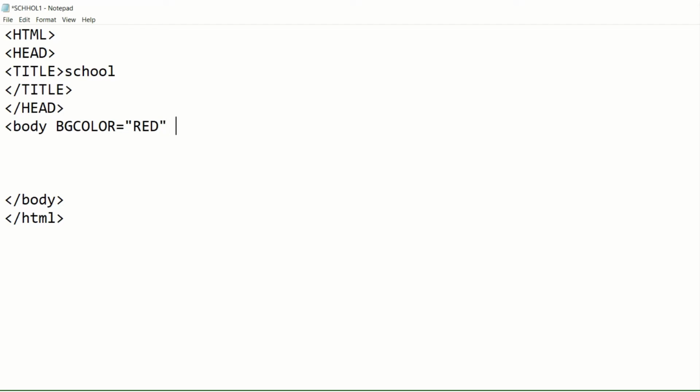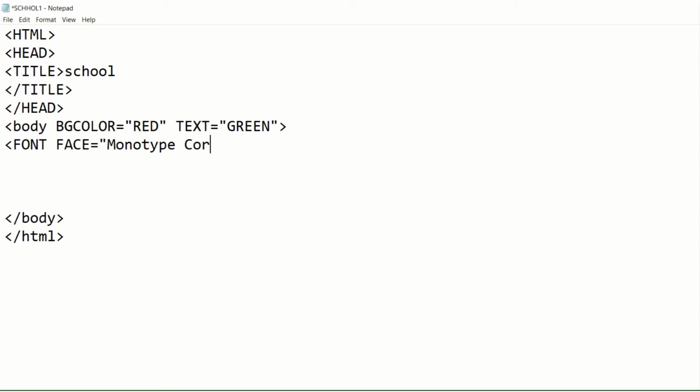Now if we want some other text color, we can give here the text color as green also. After giving this, press enter and start typing. Suppose we want to specify the font style of writing. For that we have the font face attribute, and suppose we have given Monotype Corsiva. When we give Monotype Corsiva, it will be applied on the text which is displayed in the web page.